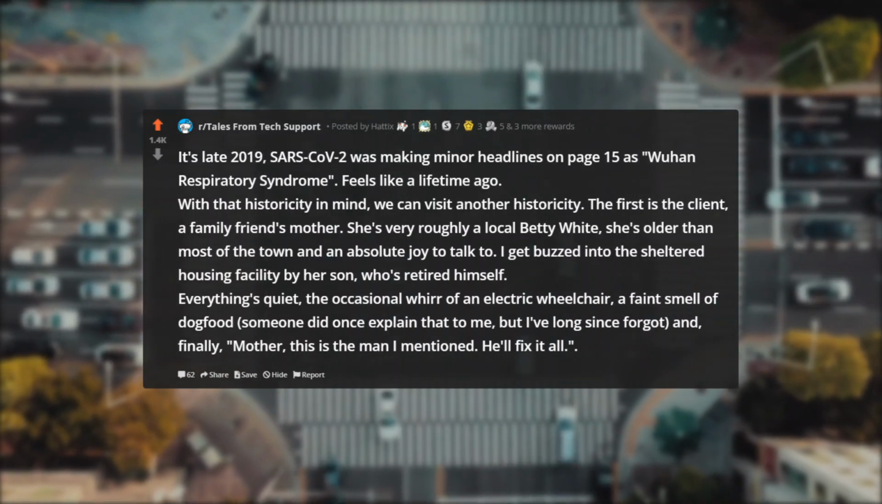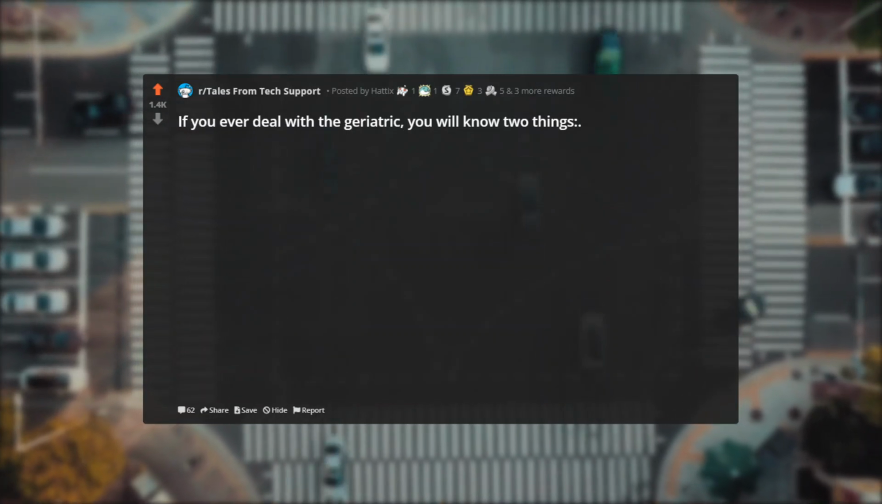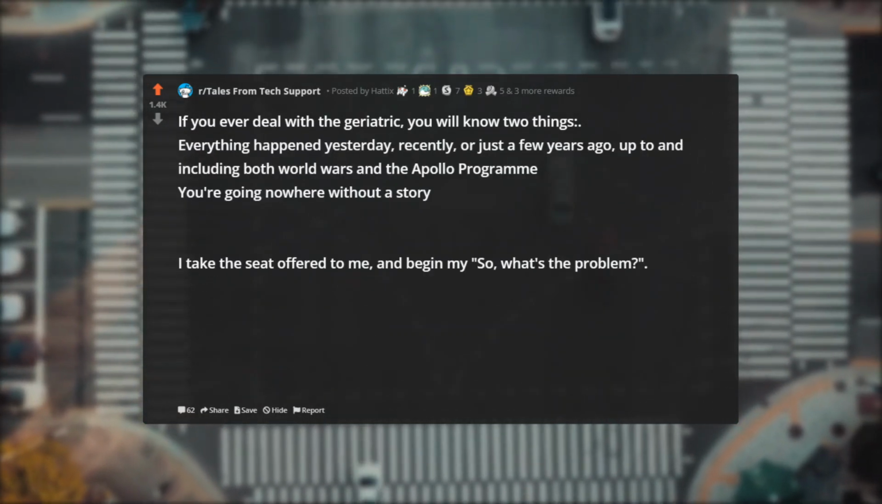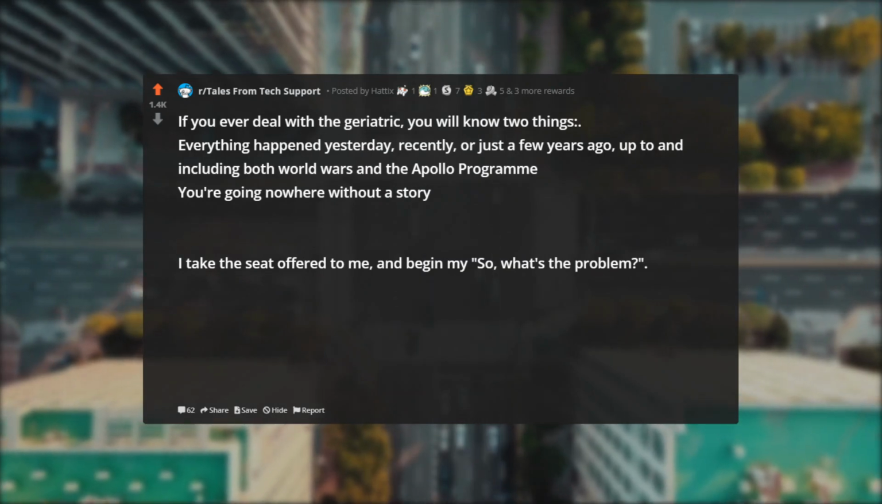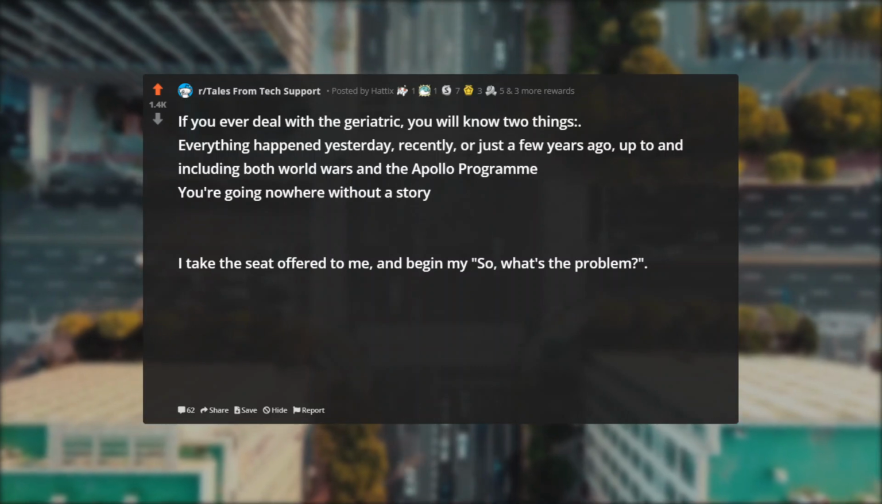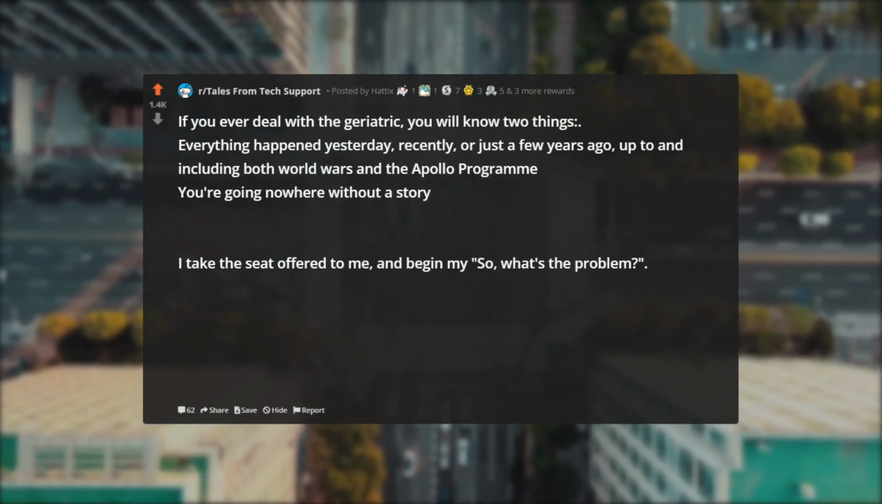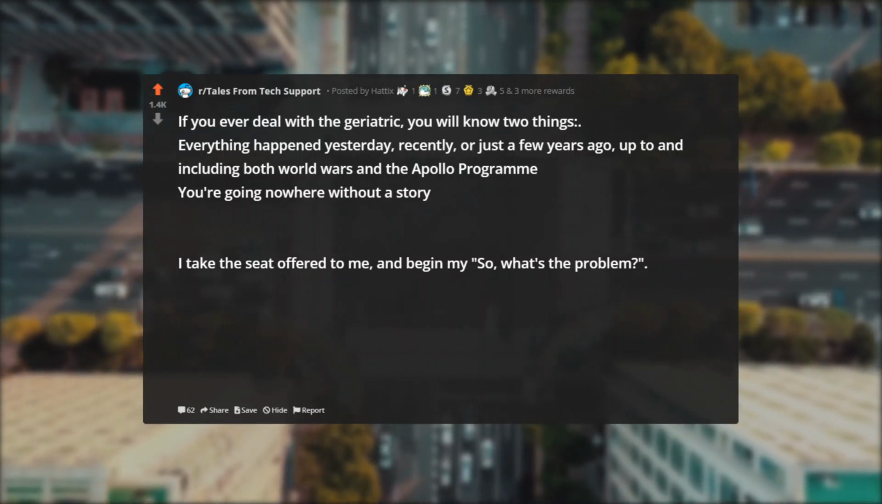He'll fix it all." If you ever deal with the geriatric, you will know two things. Everything happened yesterday, recently, or just a few years ago, up to and including both world wars and the Apollo program. You're going nowhere without a story. I take the seat offered to me and begin my "so, what's the problem?"